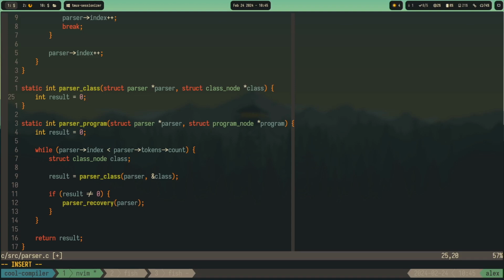Yeah, so I'm just thinking again, if we fail to read the class, this is what's a bit unclear to me. Do we try to recover in this function or outside of it? I guess it doesn't really matter. We'll see what happens. So let's try to just go with it.